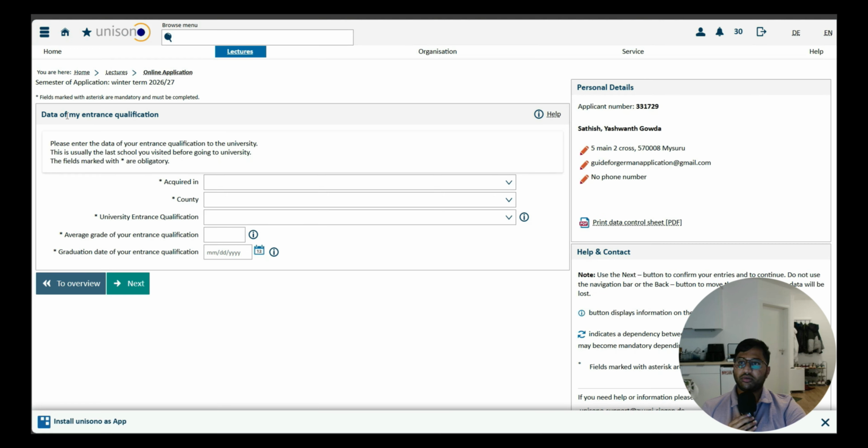So, date of my entrance qualification. Here you can see, please enter the date of your entrance qualification to the university. This is usually the last school you visited before going to university. I used to explain it that way every time, but now I think most of the people who have made mistakes, that's the reason they have given it directly. So they are asking, please enter the entrance qualification to the degree that you have done.